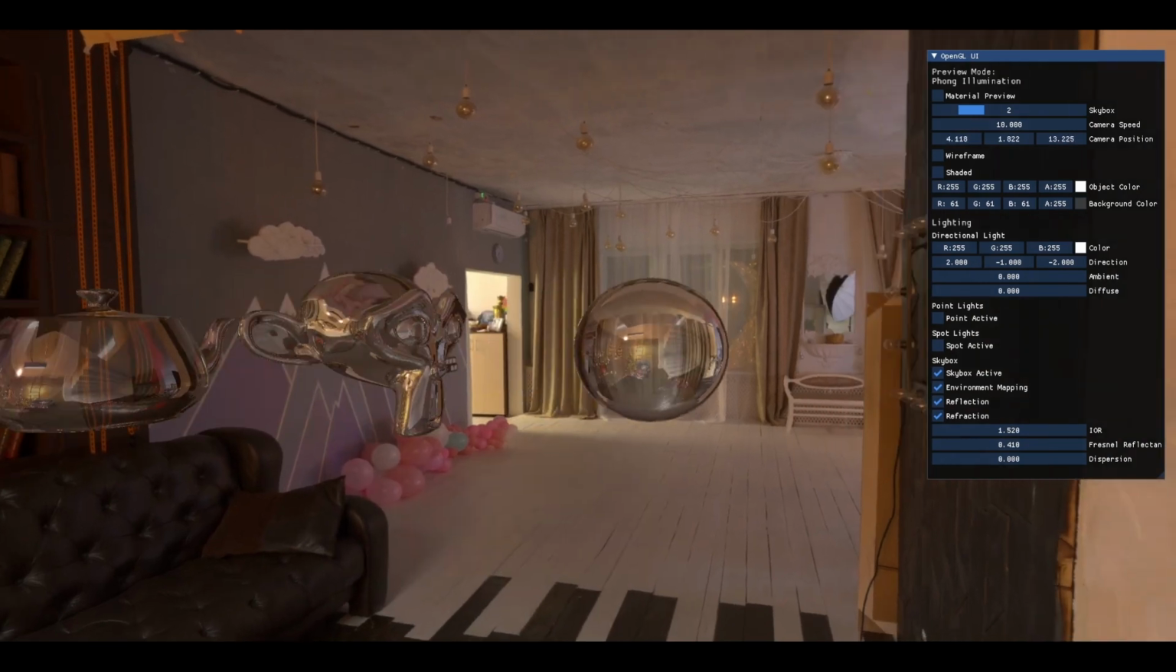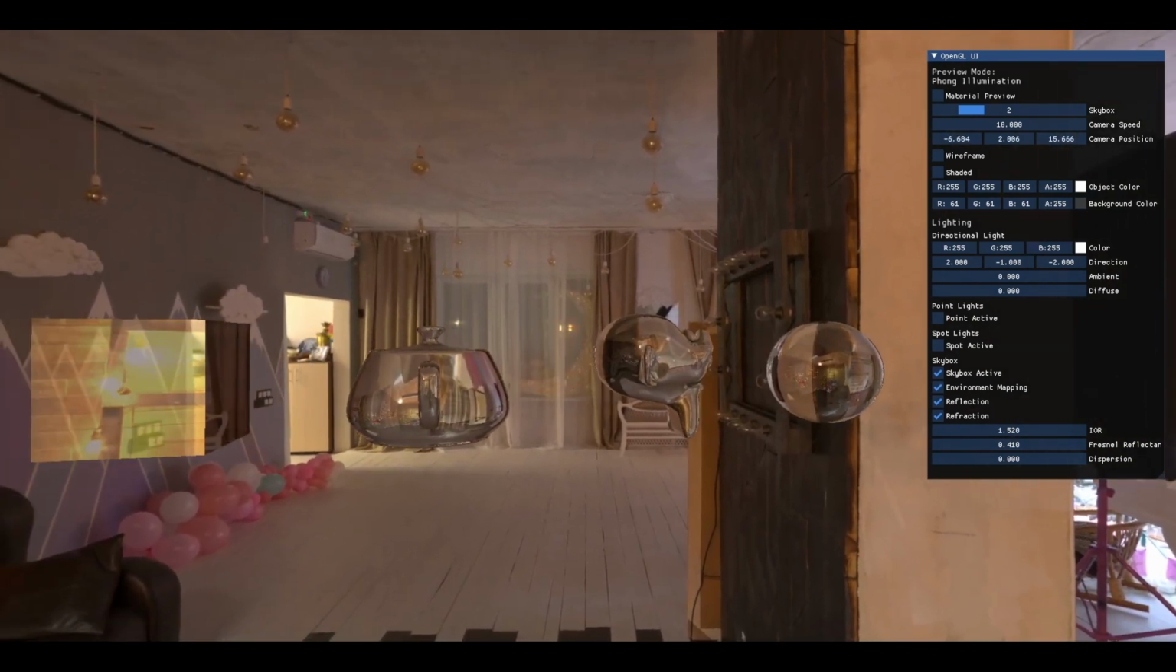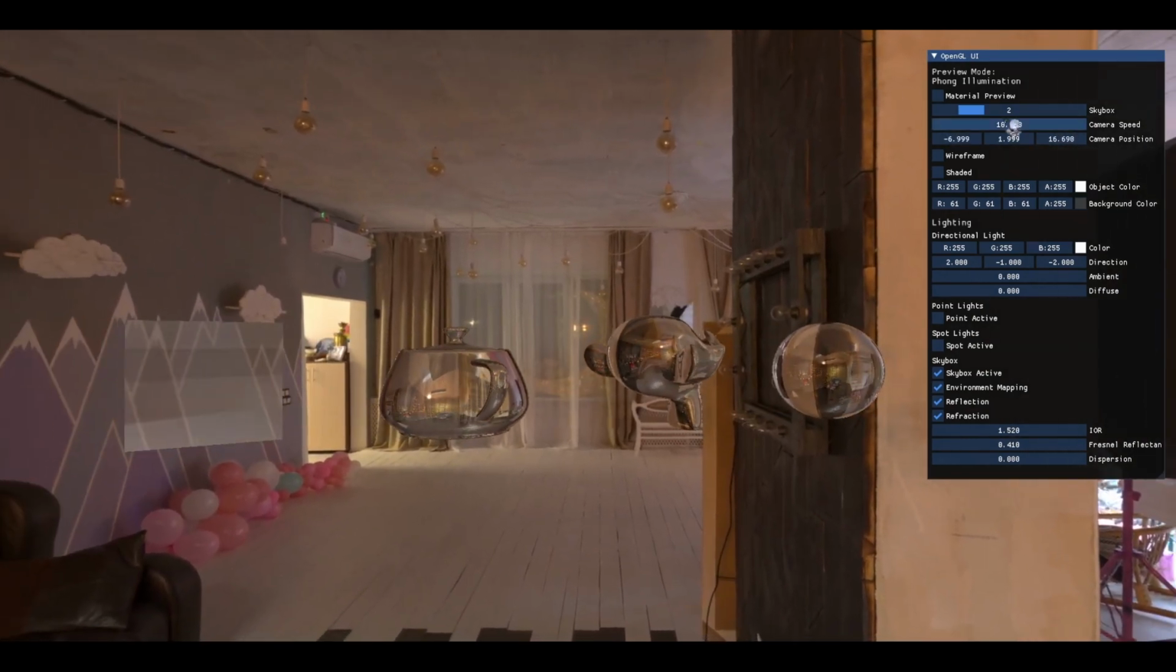So yeah, that was the assignment. I'll just go over the different skyboxes once for different effects.